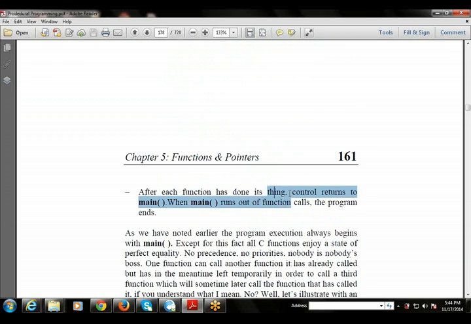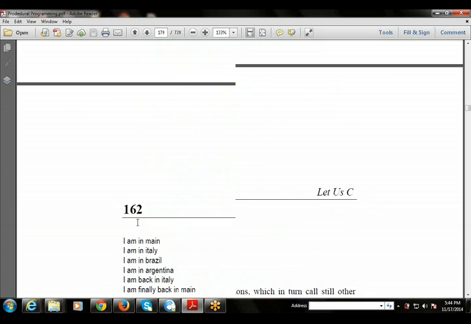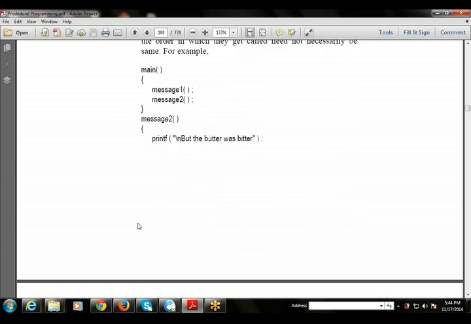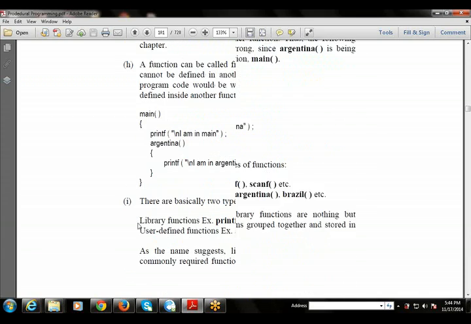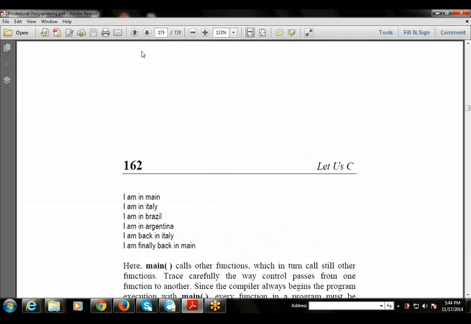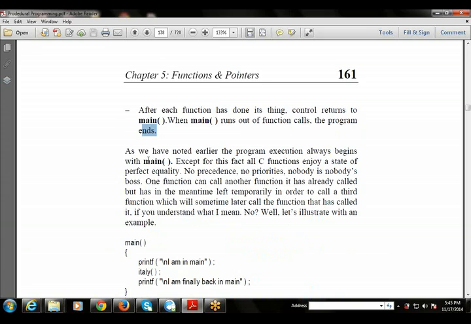After each function has done its thing, control returns to the main function. When main runs out of function calls, the program ends. As we have noted earlier, the program execution always begins with the main function.